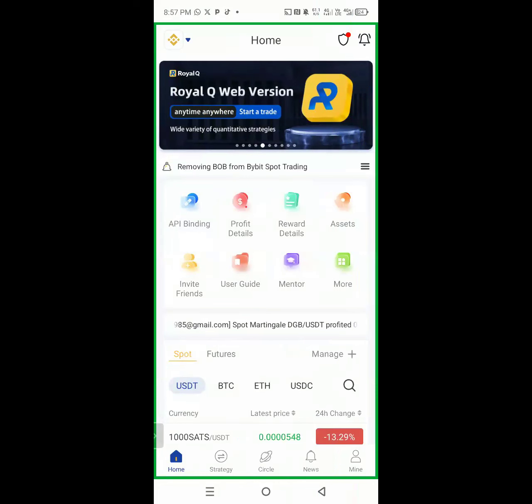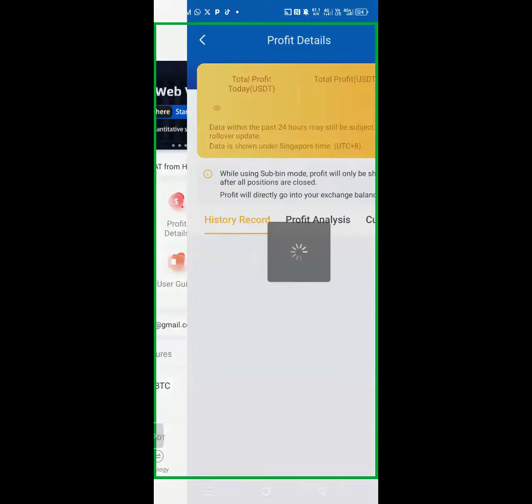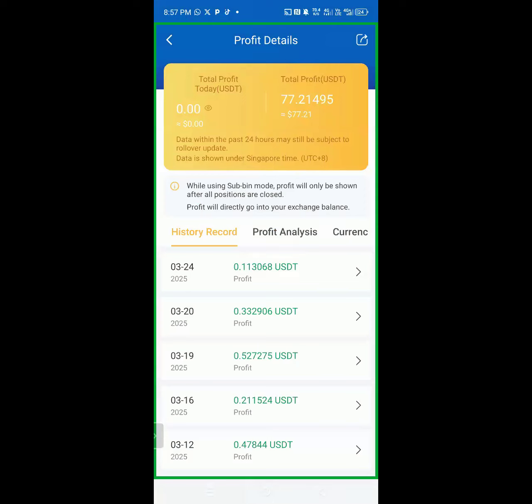The second one is the profit details. You can see what they wrote: when using sub-bin mode, profits will only be shown after all positions are closed. That is why we encourage that if your margin calls are more than 4, try to use sub-bin mode real-time settlement, so that as the robot is selling your margin calls, you'll see it updating here in real time.